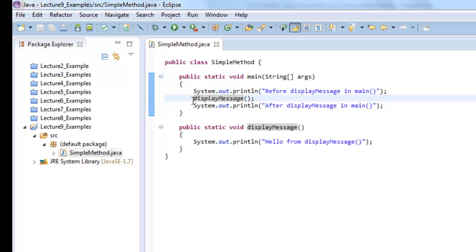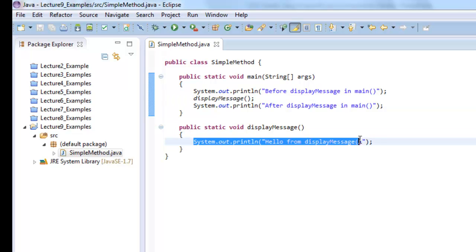So when it called the method, the method gets control, and then after it gets control, in this case the method just calls another method, in this case println, with the argument "hello from display message". Okay, so then that's printed to the console.